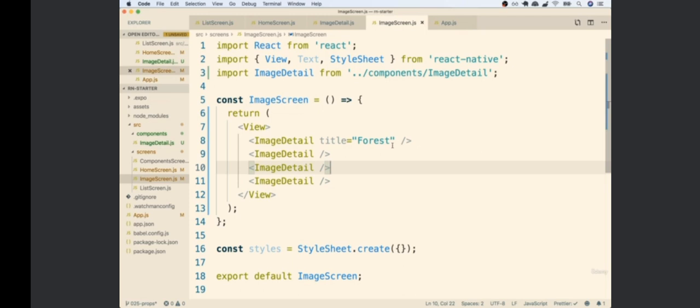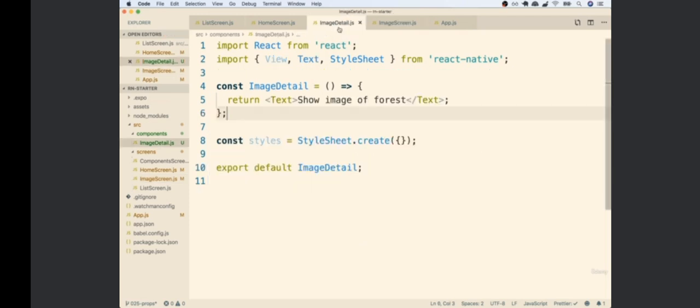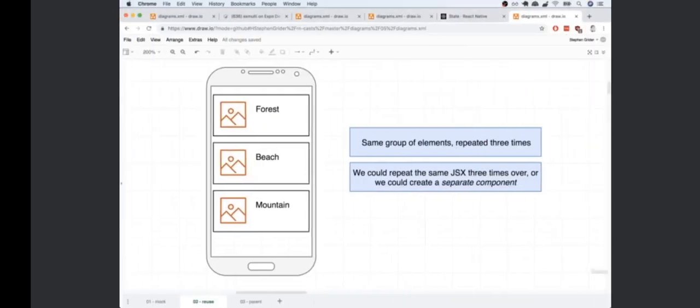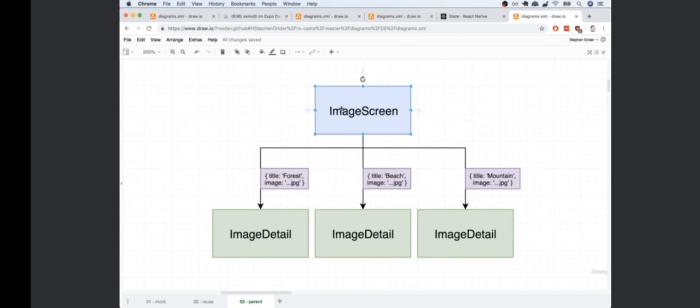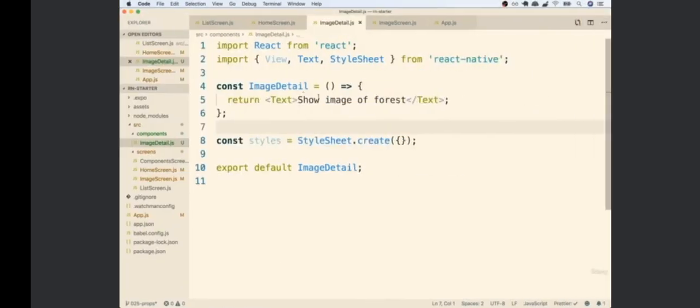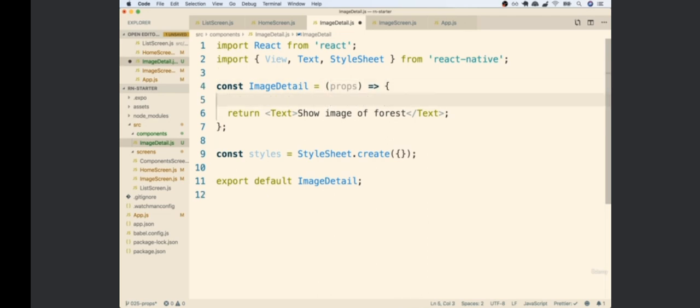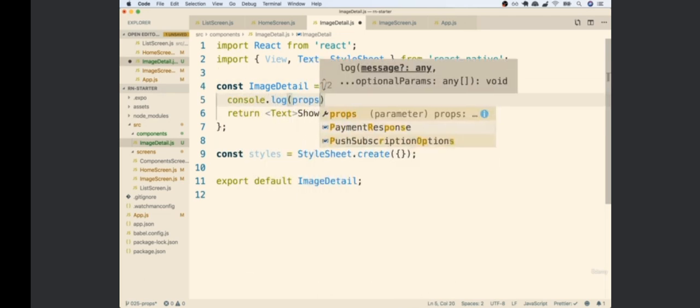Okay, so we can now save this. And then if we go back over to our image detail, we now have to receive that prop inside of here. So we've now essentially passed some information from the parent down to the child. Remember, when we pass information from a parent to the child, we're using that prop system. So it's going to show up as an object inside that child component. So inside of image detail, the first argument to this function will be our props object. Let's try doing a console log of that props object right now, just to see what it looks like.